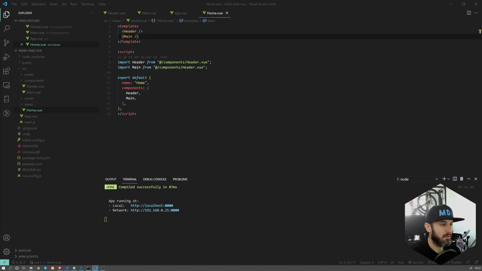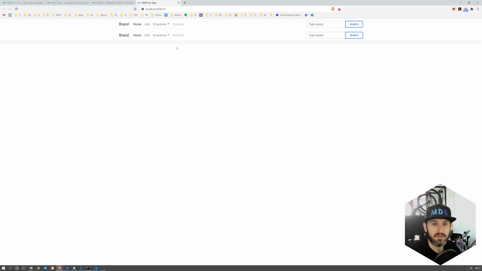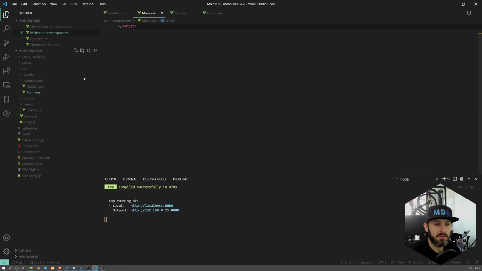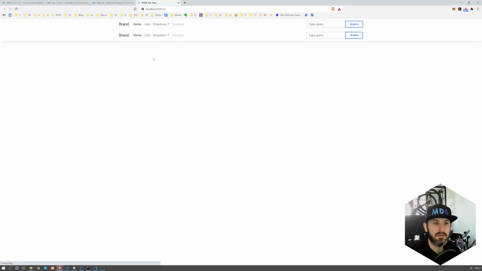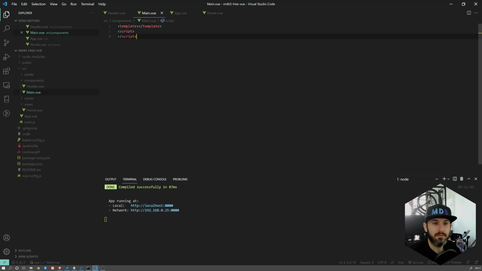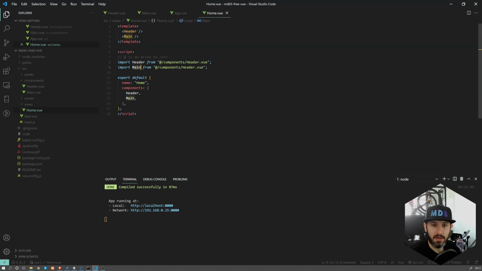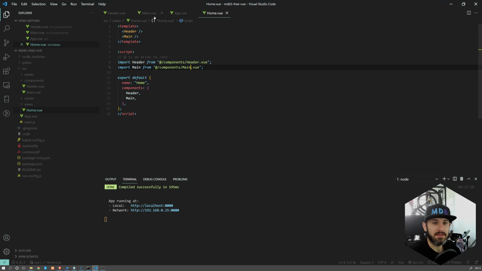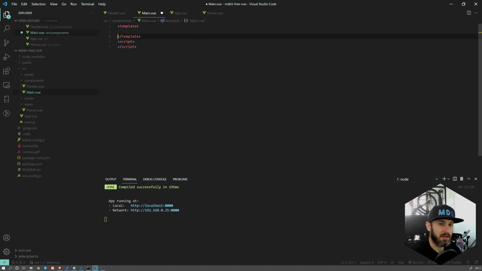Okay, and now let's start building something interesting here. Oh, we have two navbars. Hold on, that's probably, I didn't save it. Header, main, template, script, main, and oh, it's main because I'm importing this from header, so make sure you don't mess up like I just did. So main.